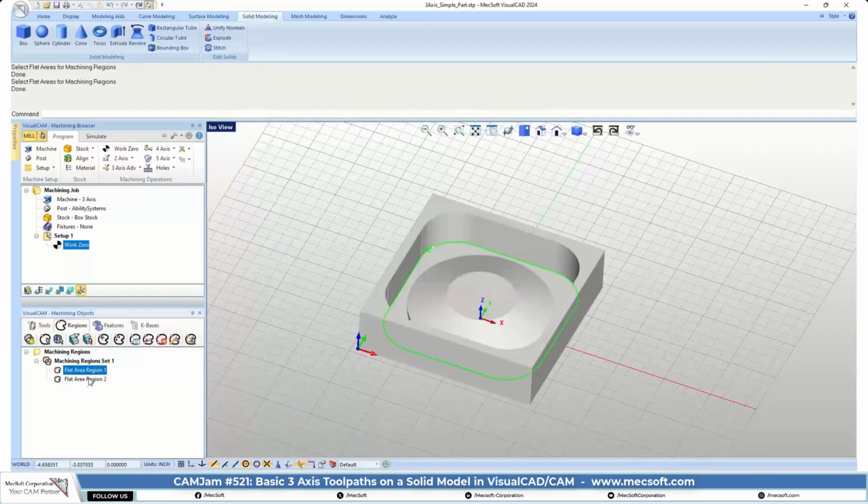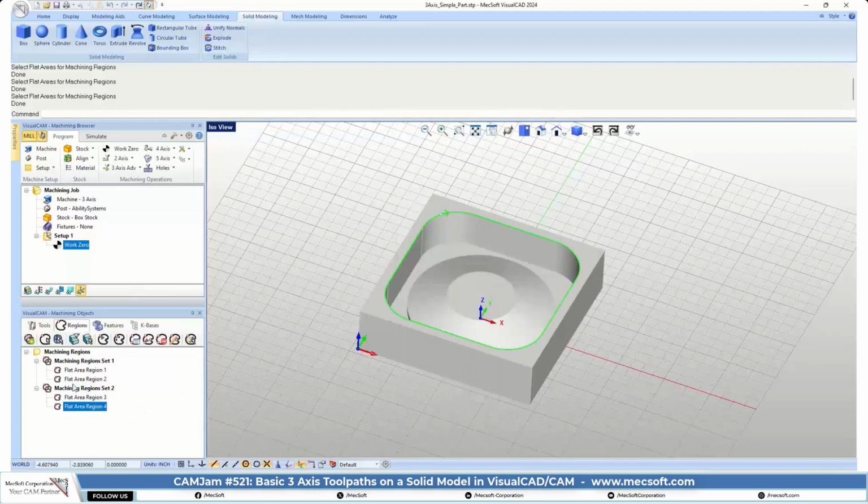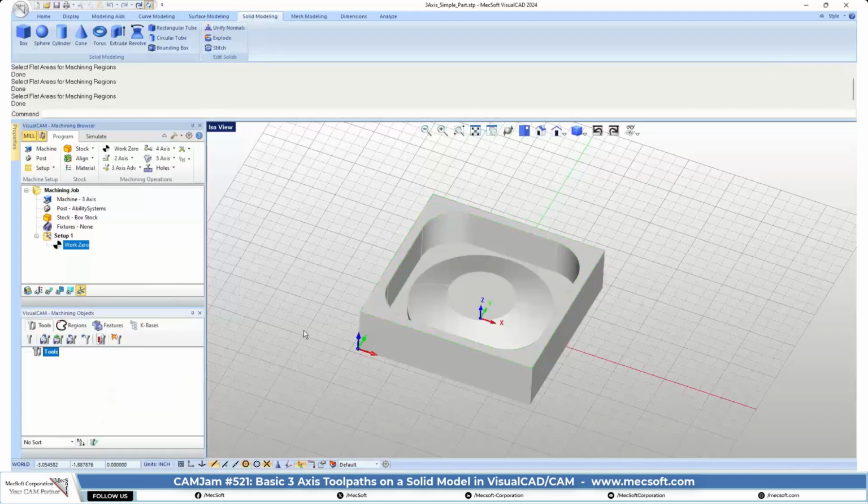Okay, so I got 2 regions there that I can use. And then let's create another set, and we'll do another flat area region at the top. Okay, so now we got these regions that we can work with. We don't have to go select in geometry. So let's go back up here.